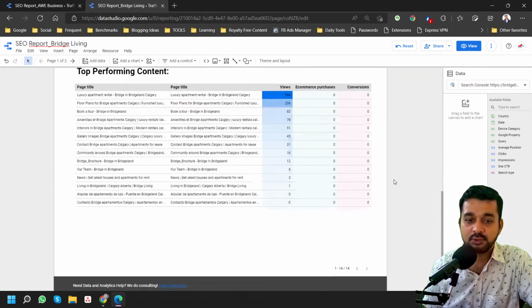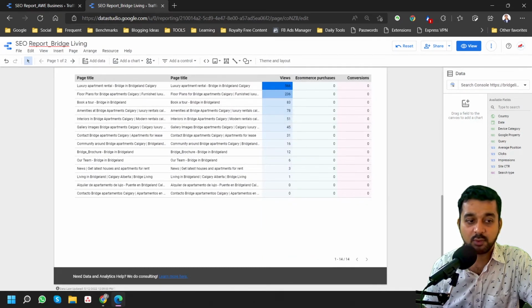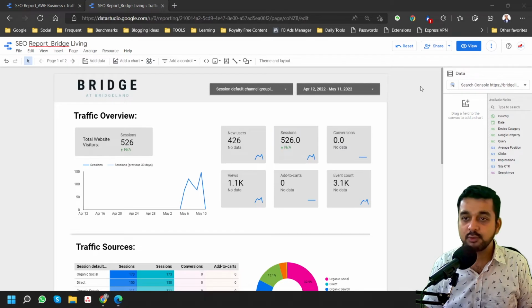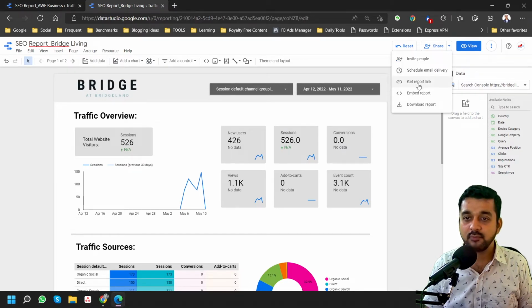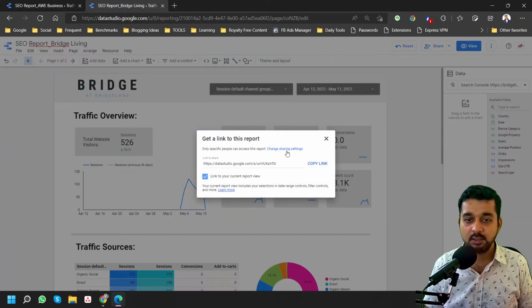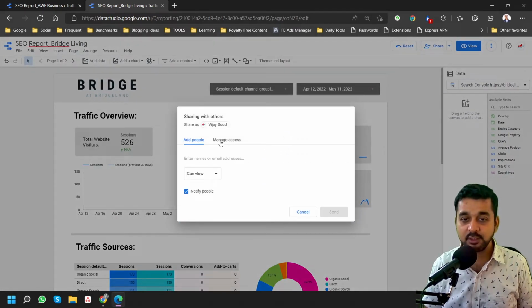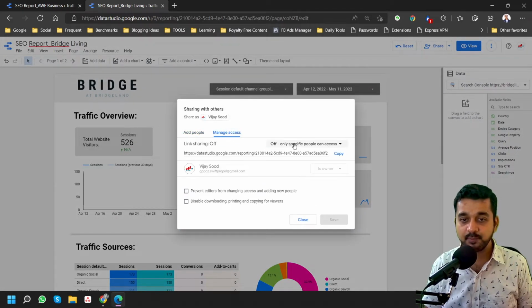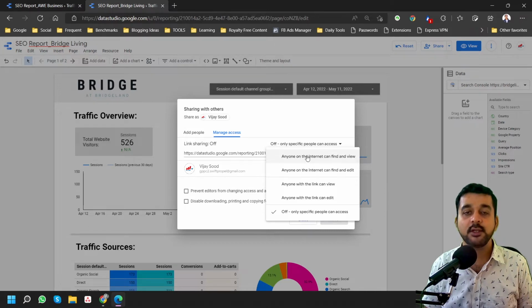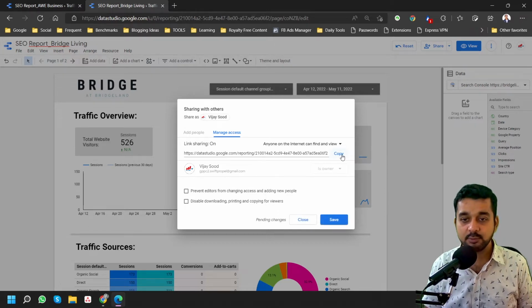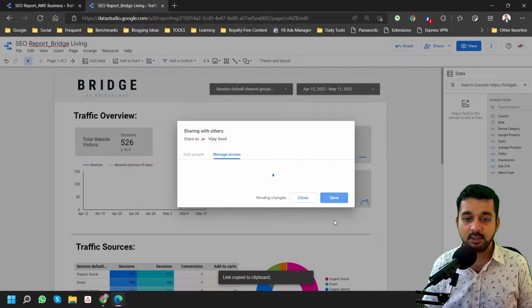Now how can you share it with your client? In order to share it, you can choose this option of get report link, and here don't copy this default link because it will not work anywhere else. So what you can do is go and change the sharing settings, go to manage access and select anyone on the internet can view.